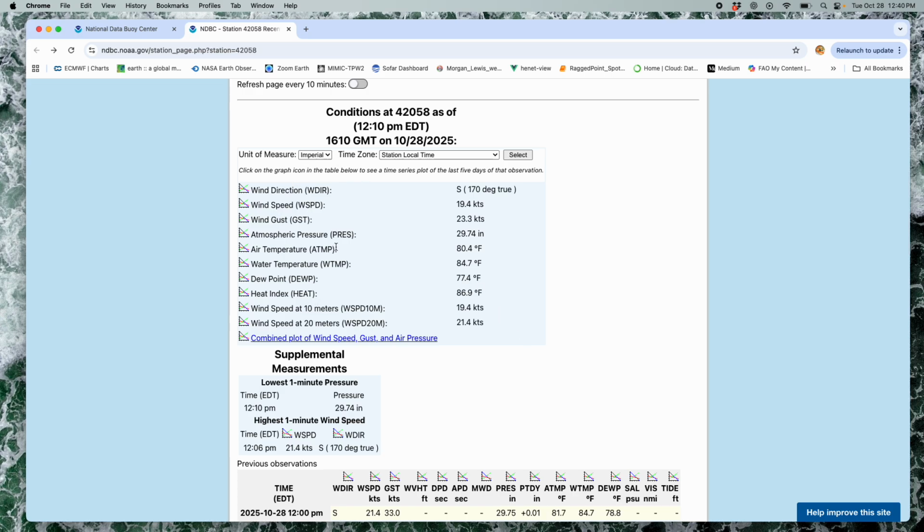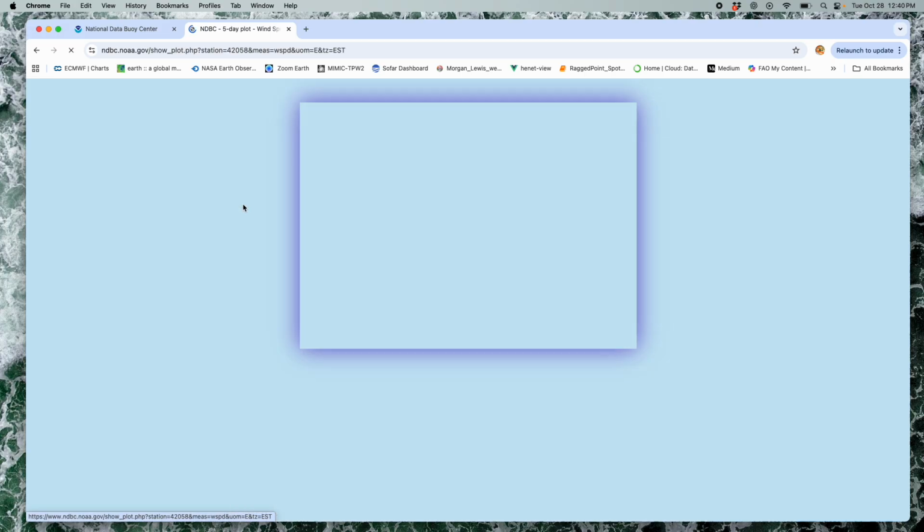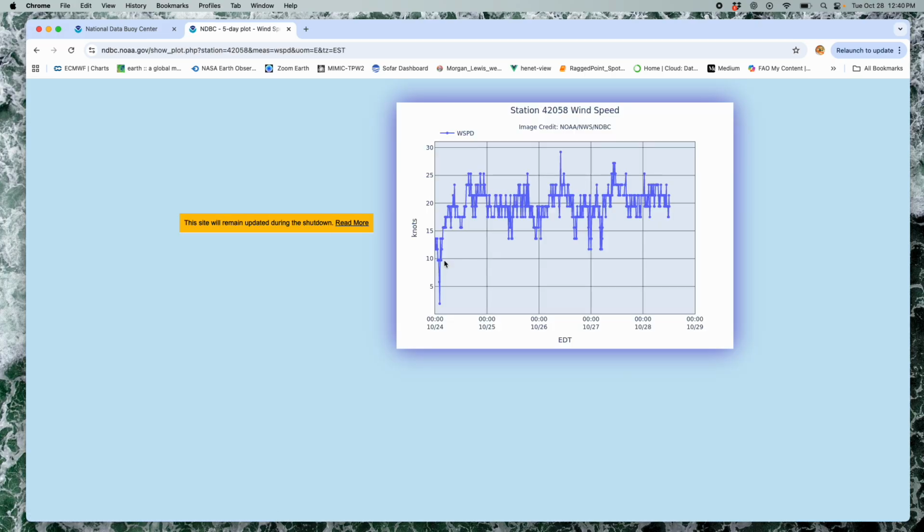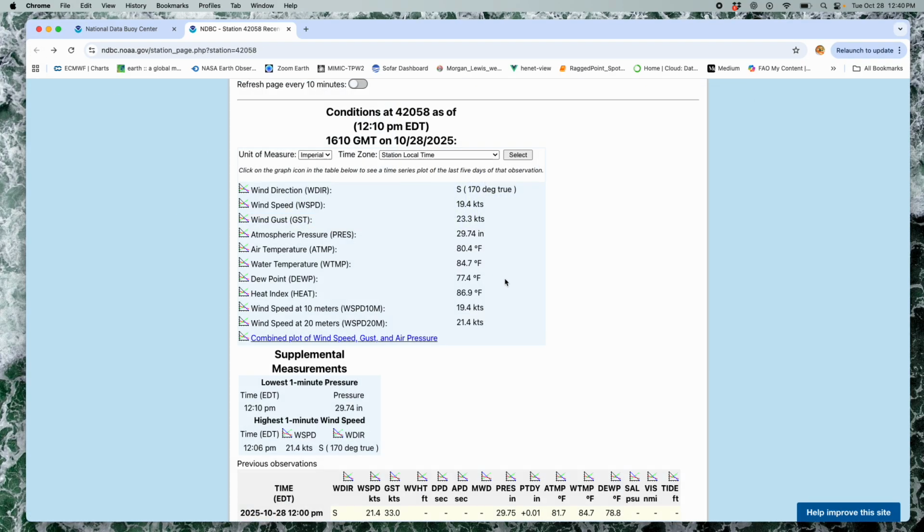These are current measurements of all these different parameters. You can click on any one of these. Let's click on wind speed. Right now, it's 19.4 knots, but let's look at the past few days. You can see it's gone up to 30. Now remember, Melissa didn't really strengthen that much before it hit this buoy, right? So you're not going to see that much of an impact, I wouldn't expect.